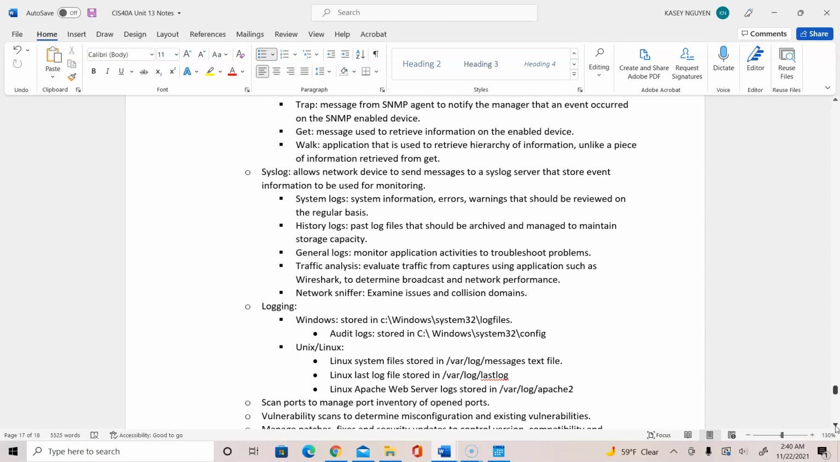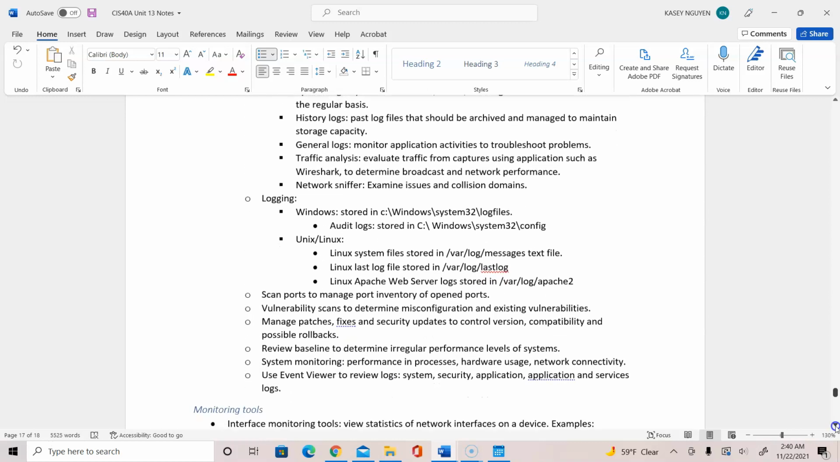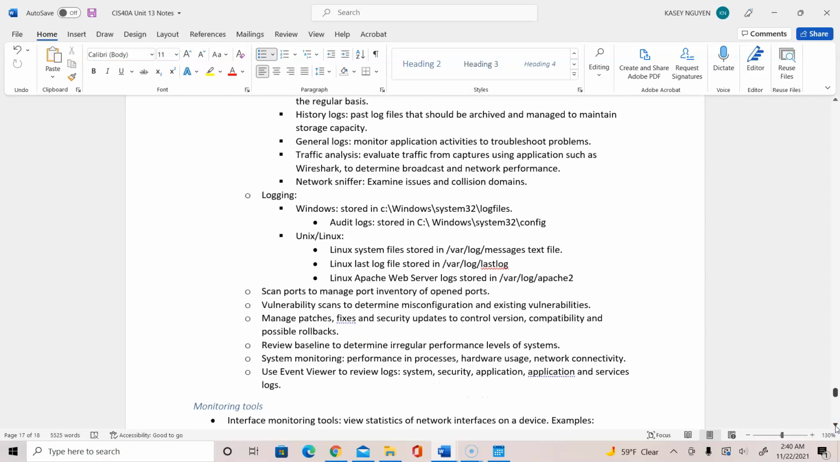Now, for Windows logging, you would find most of the logs in C:\Windows\System32 log files. And you can also look at audit logs under the C:\Windows\System32\config folder. In a Linux system, you can find this under /var/log and messages for your system files. And for the last log file, it's lastlog under the /var/log directory.